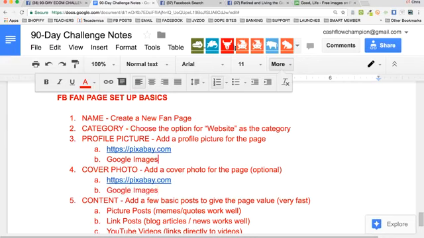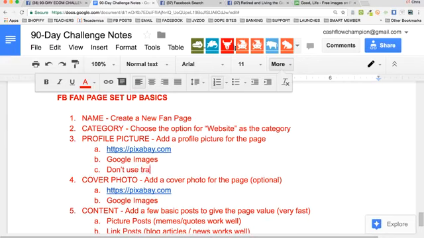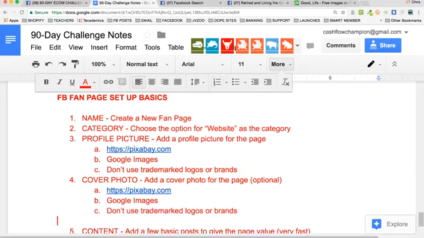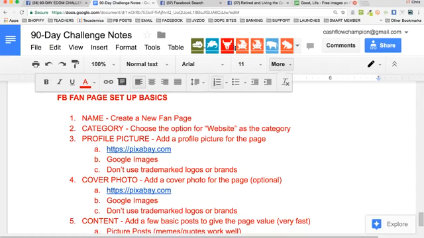and let me just put very clear: don't use trademarked logos or brands. That's just one of the big ones. Don't use trademark logos or brands. Okay, let's keep going. No reason to slow down.